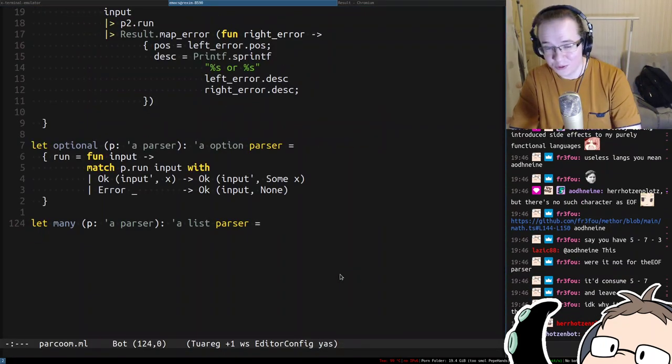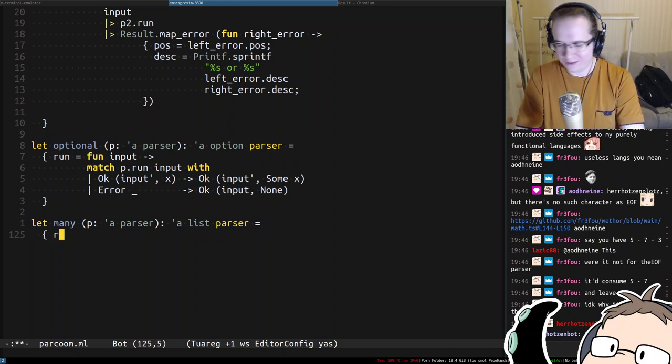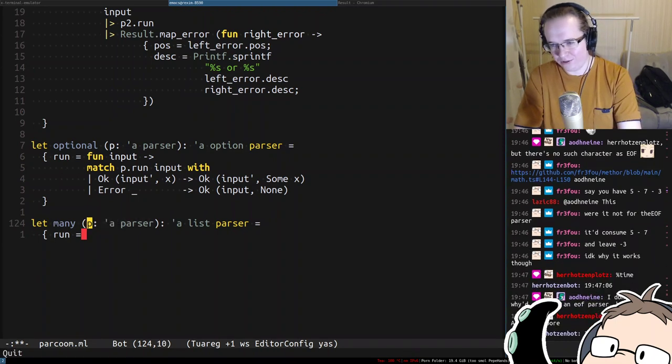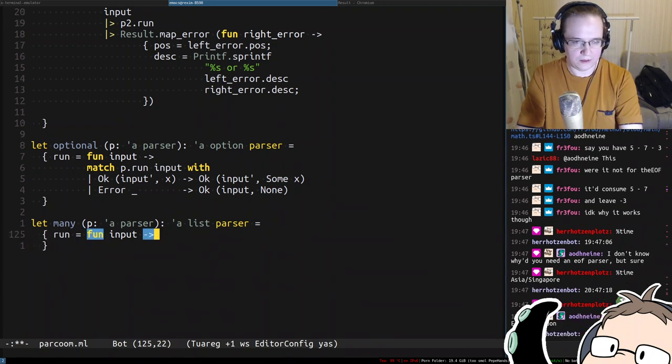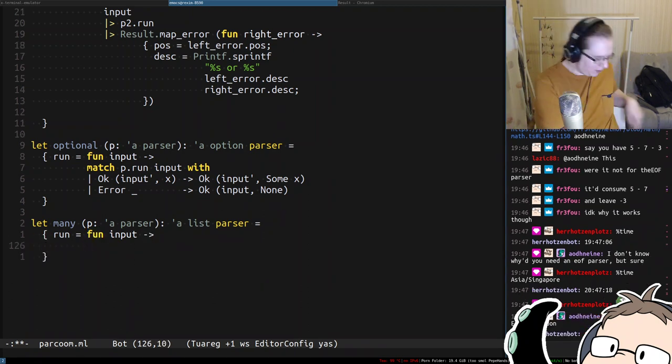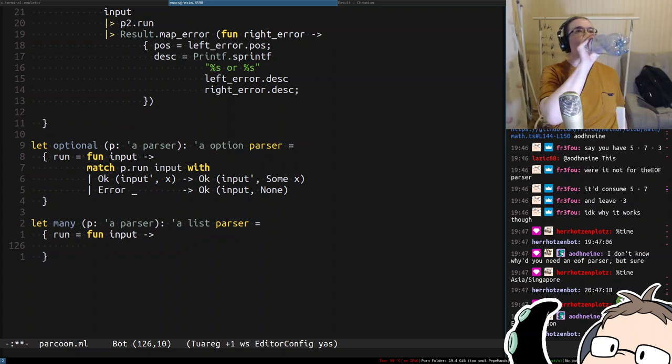So we need to implement many. How can we implement that? Essentially, we need to apply this parser to the input as long as we can. That's pretty simple. So here's the input. And again, I'm probably gonna use very imperative code.